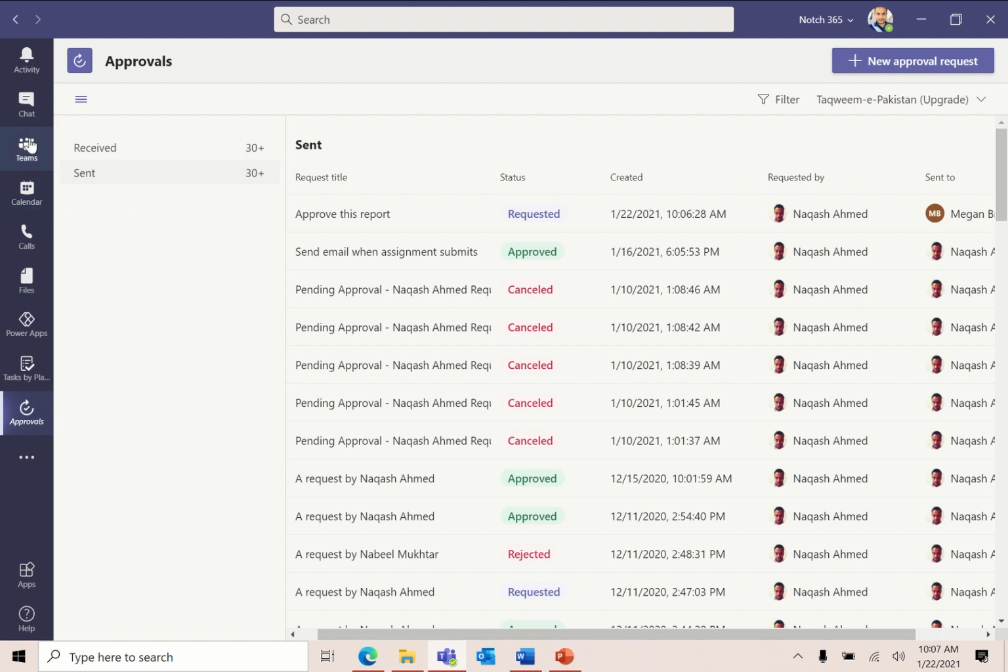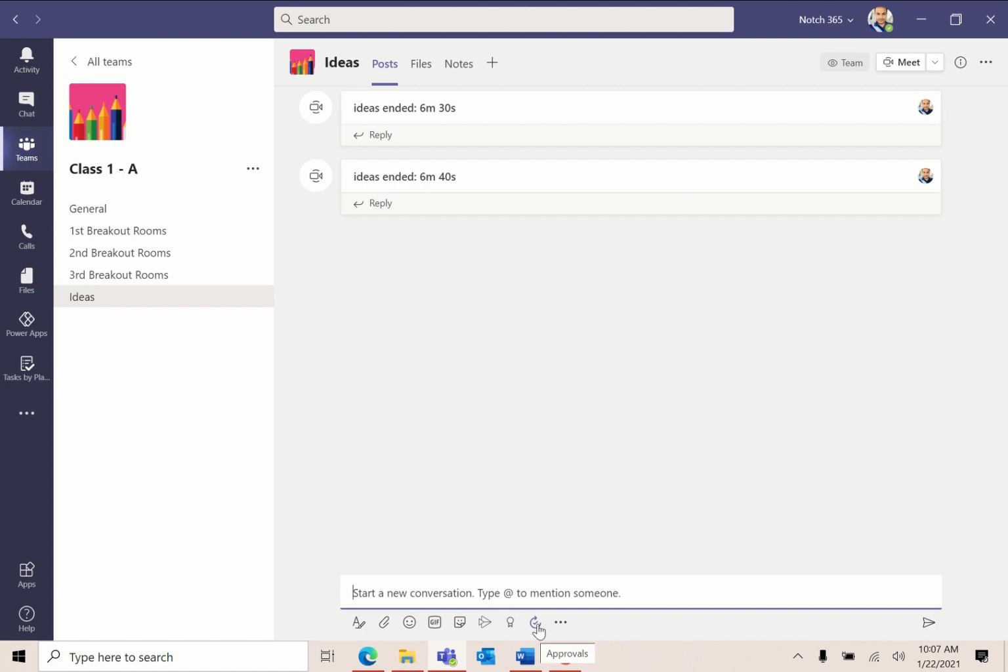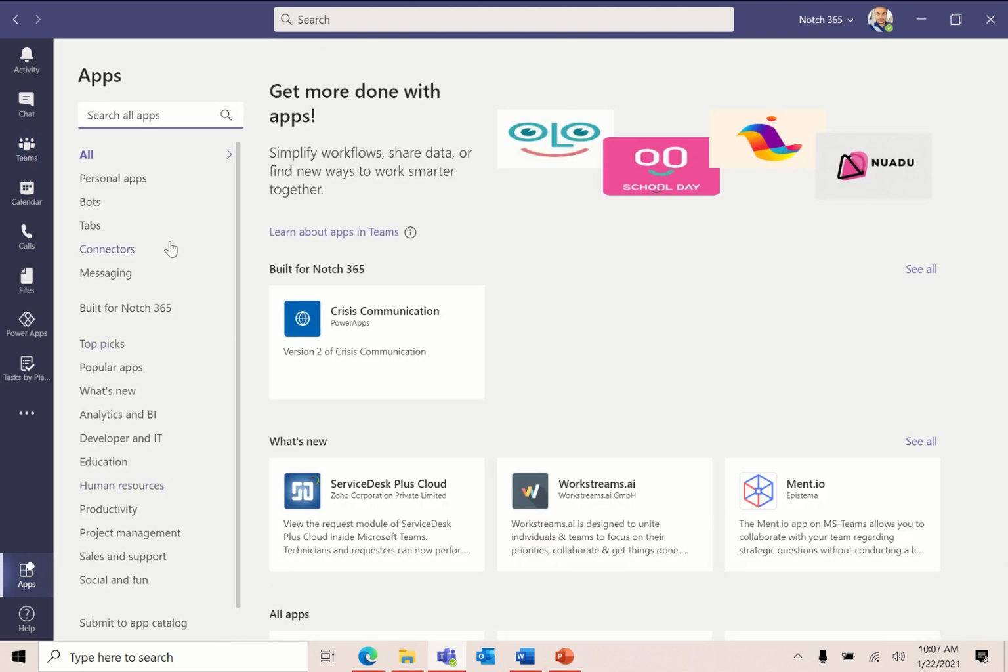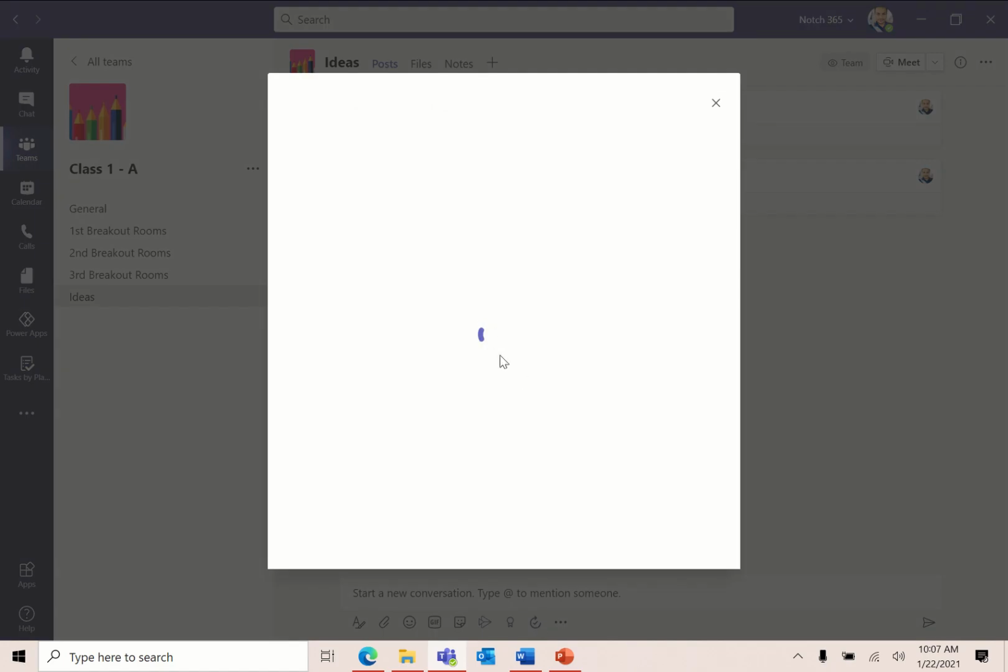Okay, now let's go ahead and see another way to create this approval. Like I'm in Teams, in one of the channels. What I can do is simply go to new conversation, and you can see this round button here. This is the approvals app that I just added, because from this section, if I add an application, it has been added to my Teams for overall people.